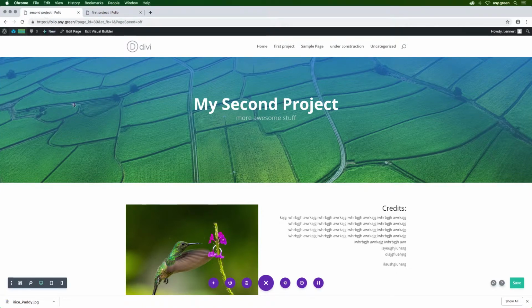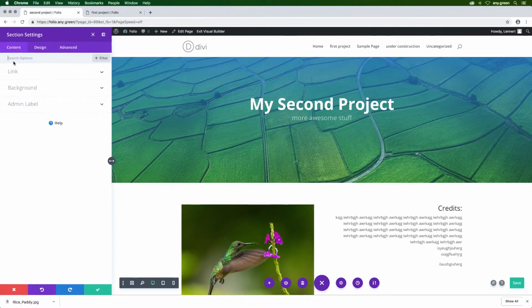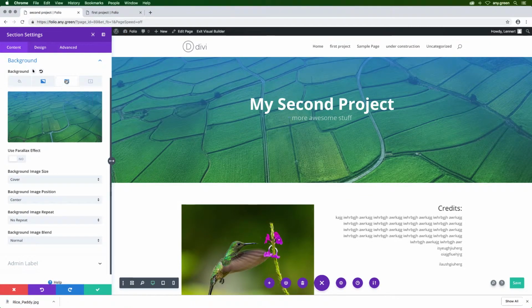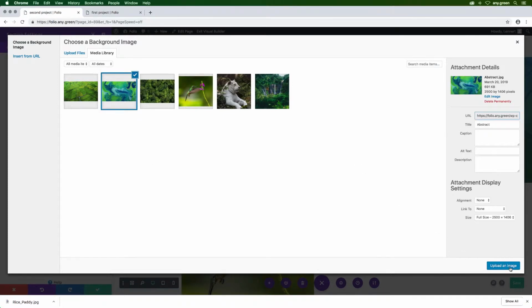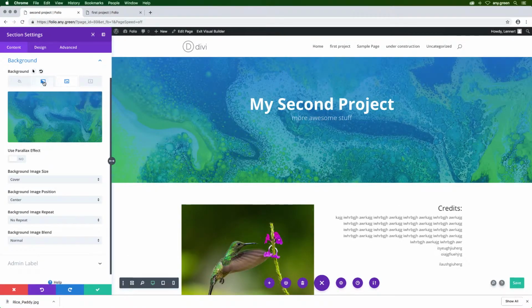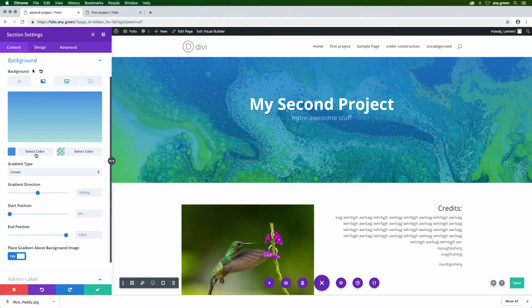So let me go to my second project. I will edit the settings of the section. I will go to the image, click on it, and here I will choose another image as the background. And I will choose, let's keep the colors as they are.